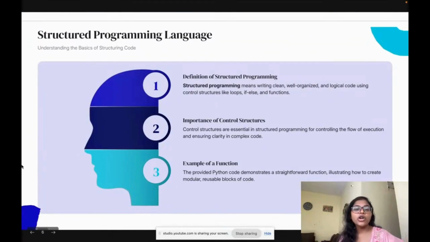Structured programming language. Now there is a concept called structured and unstructured programming language, and Python comes under the category of structured programming language. Let's see what structured programming language means. By definition, structured programming means writing clean, well organized and logical code using control structures like loops, if else and functions. It is easy to understand because it is organized and has structure: loop, if else, function. So you will be able to differentiate a certain chunk of code. If you see a loop, okay, this is the loop. If there's an if else, okay, this is an if else, this is a function. So it is well organized and easily readable as well. Hence it is called a structured programming language.